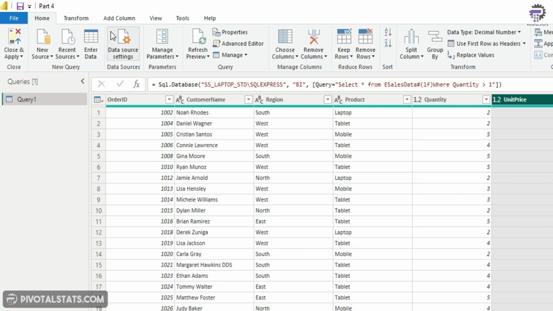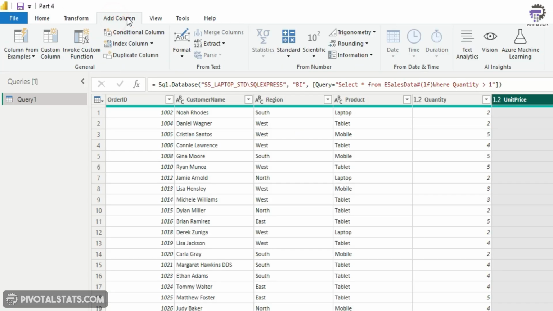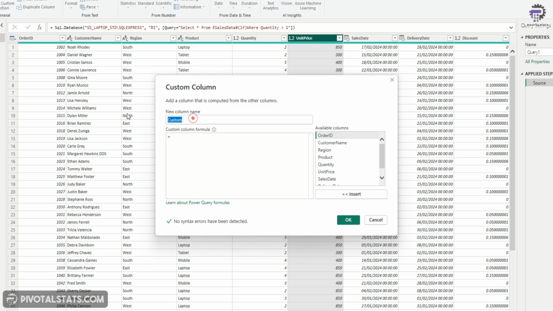So all you have to do is go to this add column tab here and click on custom column. Let's name this as total sales, and then just click on this custom column formula section here, and then first add the quantity column. So just double click on this quantity column from this section, add a multiplication sign, and then add the unit price by double clicking. Now obviously we have to minus the discounted amount from this final price.